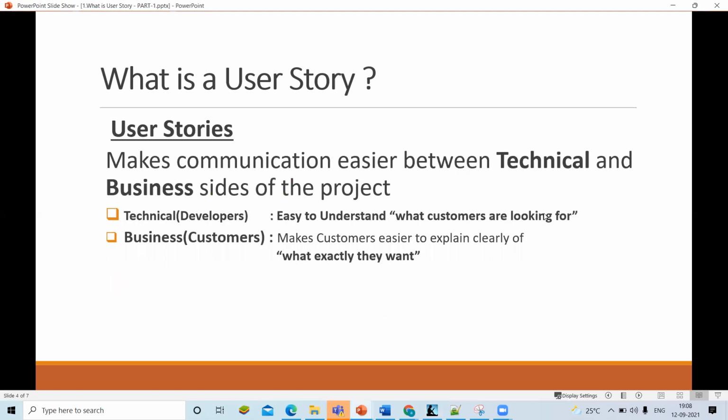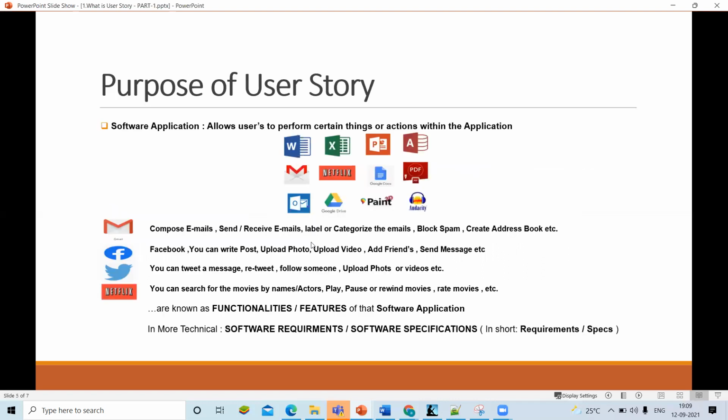In other words, user stories make communication easier between the technical and business sides of the project. On the technical side, the developers, user stories make it easy to understand what customers are looking for and what kind of feature would fulfill their requirements. On the business side, the customers, user stories make it easier to explain clearly what exactly they want. Next, we'll be discussing the purpose of a user story.